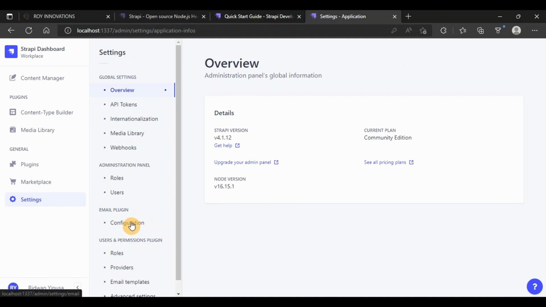So in the settings section we have the overview. Basically it just shows us the Strapi version, if you want help on Discord, and the current plan, which is a community edition. Strapi has gone way far that it has its free version which developers can still continue using, and it has the enterprise version. So that's for organizations that want to set up Strapi. That's a plan you need to pay for.